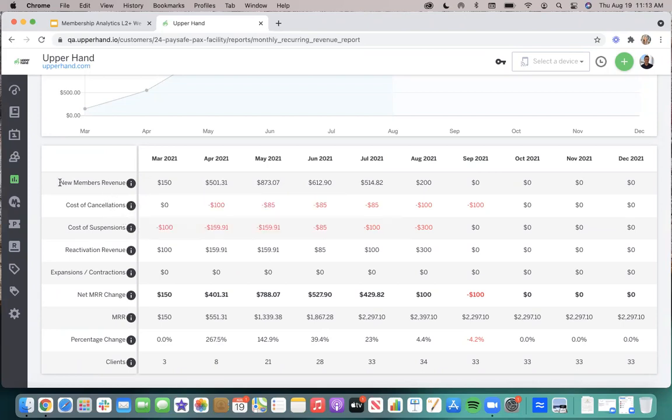I will dive deep into new members revenue first. New member revenue is going to be a sum of all of your new clients with no membership history. So say Meg comes in as a new client, has never been to your facility before, she will count towards new members revenue if she signs up for a membership.